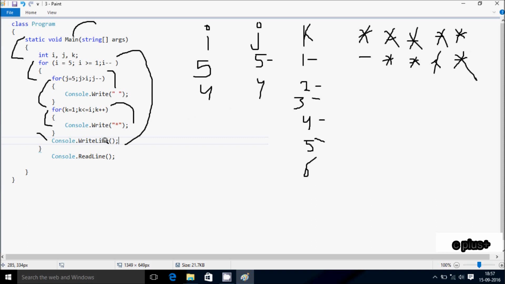The Console class WriteLine method brings the cursor to the new line. Hereafter, go up and decrease the value of i. So i is now 3. Check the condition: 3 greater than or equal to 1. So 3 is greater than 1, the condition is true, and it coincides.